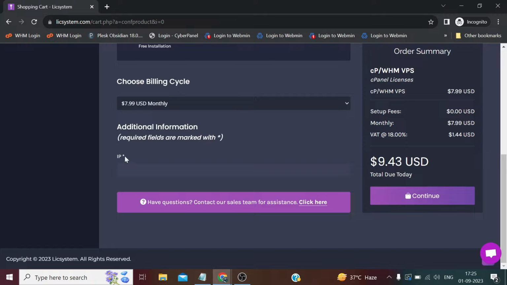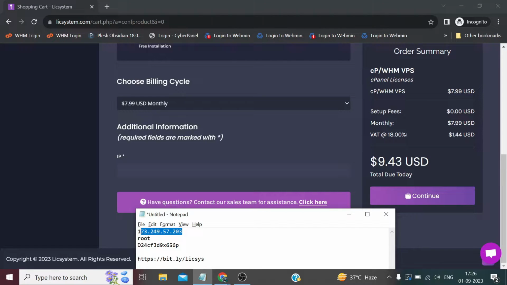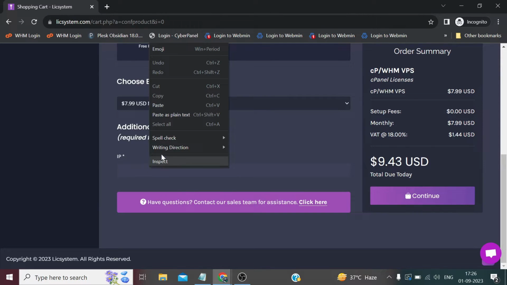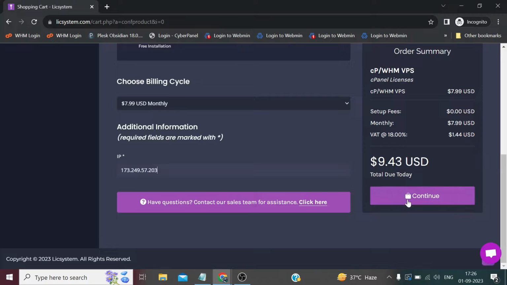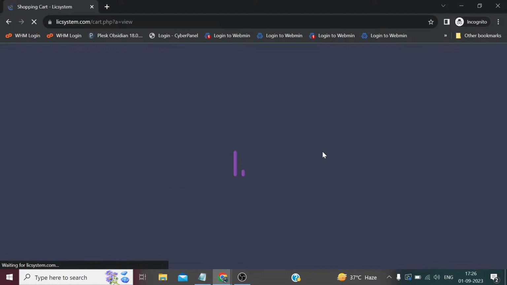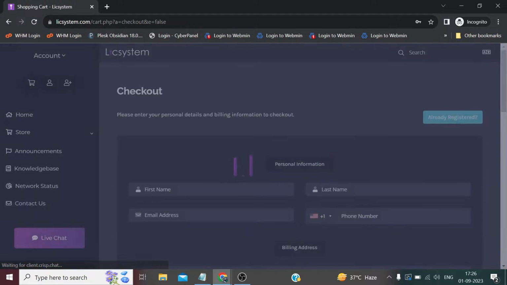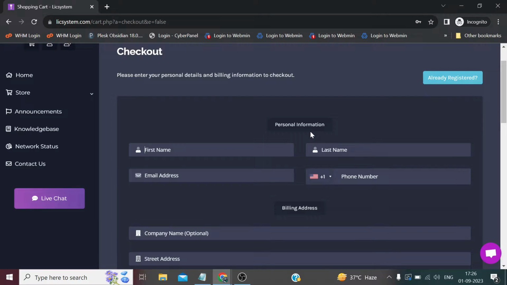Anyways, it's asking for the IP, and please give the actual server IP, because it will activate and send you the commands through that IP. So let me copy and paste my IP here and click continue. For now I do not have any promo code, so let's check out. Now let me fill up this form quickly.